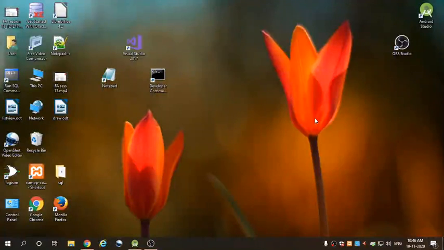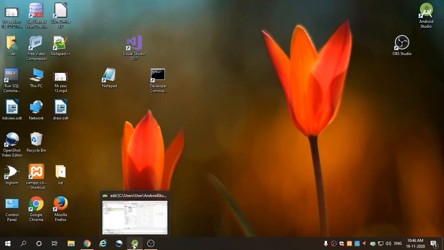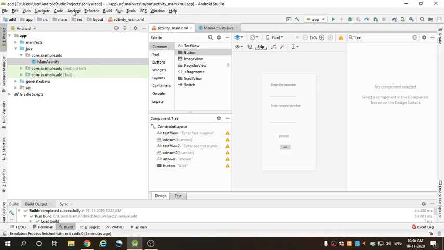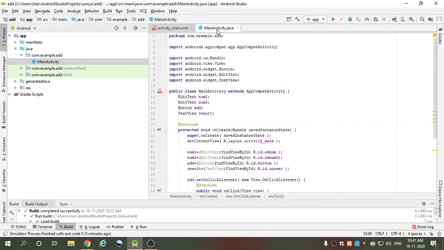Hello students, in today's session we are going to develop a simple program to demonstrate adding two numbers. First go to the Android project, and here I already created the application. My application name is add, and here I created the design and wrote the code in MainActivity.java.